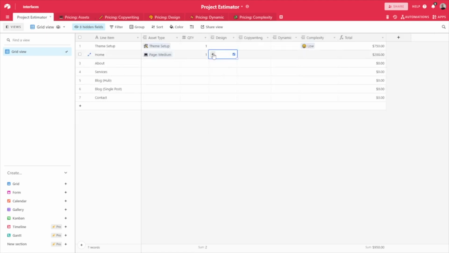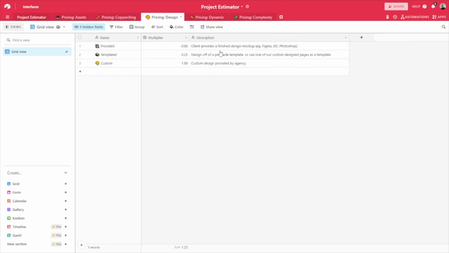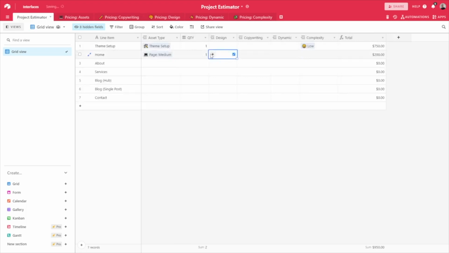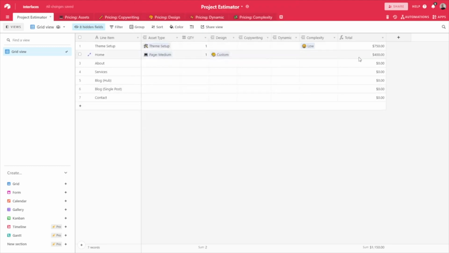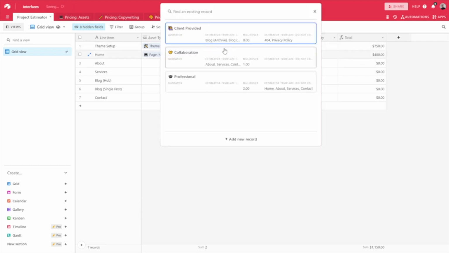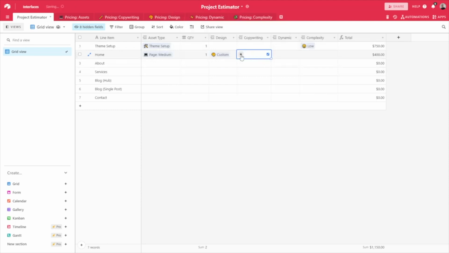Now we're going to have to decide on the design. If the client provides a design, it's not going to change the price because our multiplier inside of design for provided is zero. Of course, if we go in here and change this to templated, it's going to move that up by 25%. If we change this to custom, it's going to double the price from $200 to $400. So we're charging $200 additional dollars to design a medium-sized page. Copywriting works similarly. Client provides it, there's no additional charge. If it's collaboration, then we go up to $600 on this page. And if we hire a copywriter, this goes up to $800.